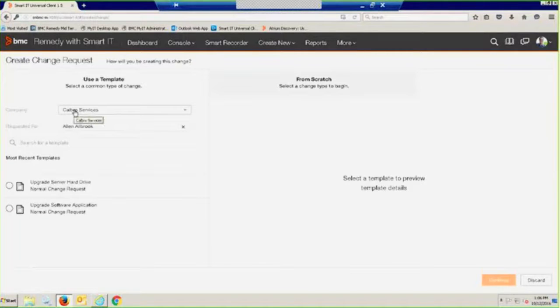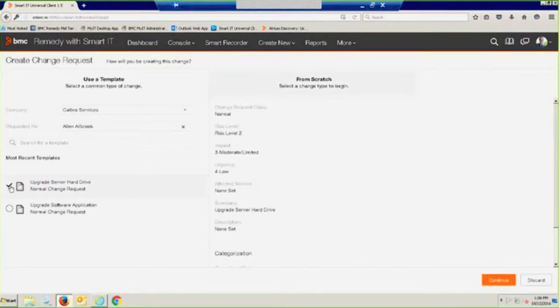So obviously, if you're in a multi-tenant environment, you'd have to get your company, and I'm logged in as Alan here doing that. For the sake of the webinar, I'm going to use an existing change template that we have out there. As you can see, what that does is automatically assign your risk level, the impact, and the urgency. It's not going to show my affected services yet because I haven't associated any configuration items with it.